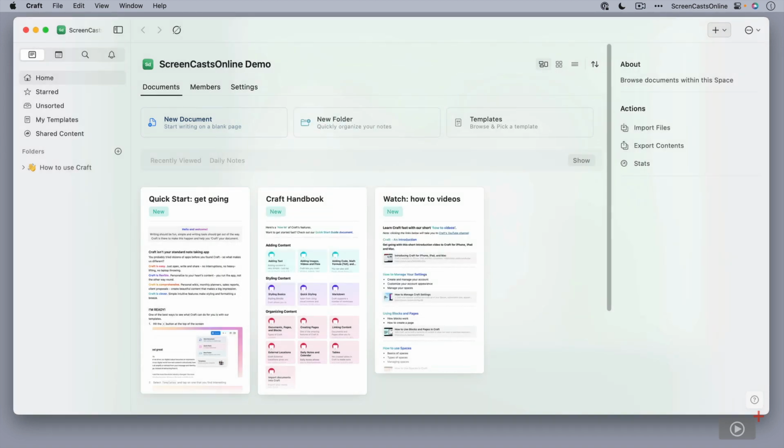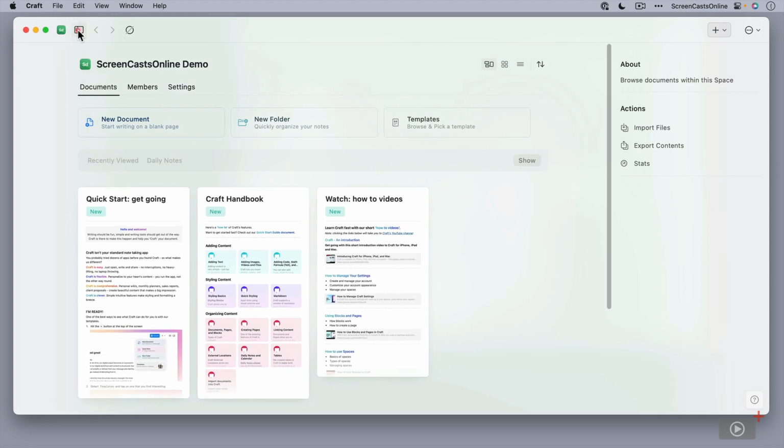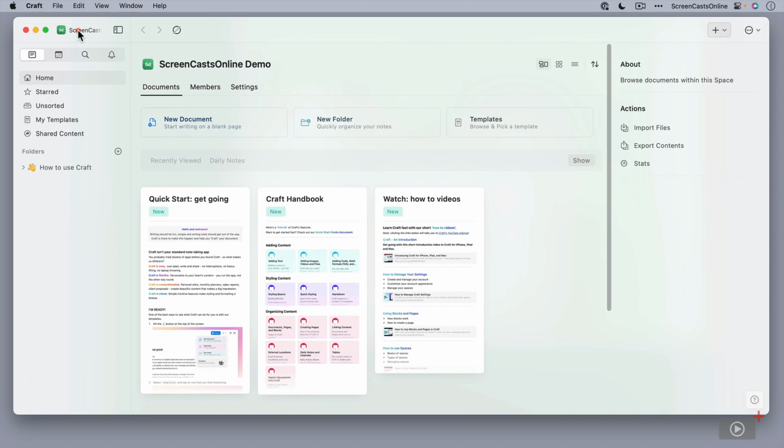So this is the home view for this particular space. You can see the space name up here at the top, Screencast Online Demo. We have this sidebar over here, and that allows us to access the different types of documents, but we'll look at that later, and also to create and manage folders here as well. I can remove this if I want to, but we'll pull it back in for visibility.